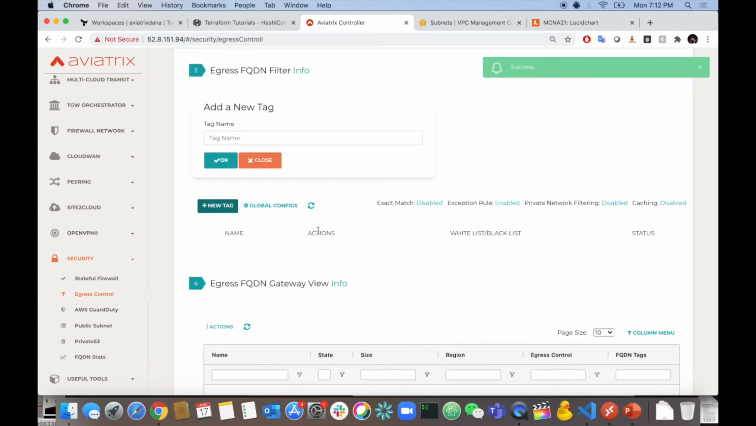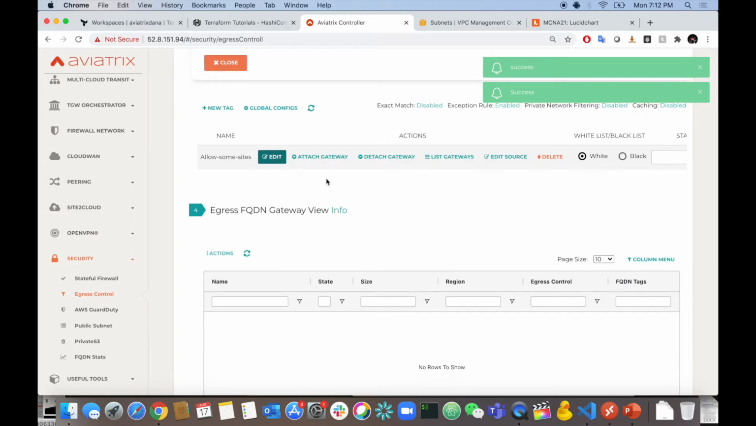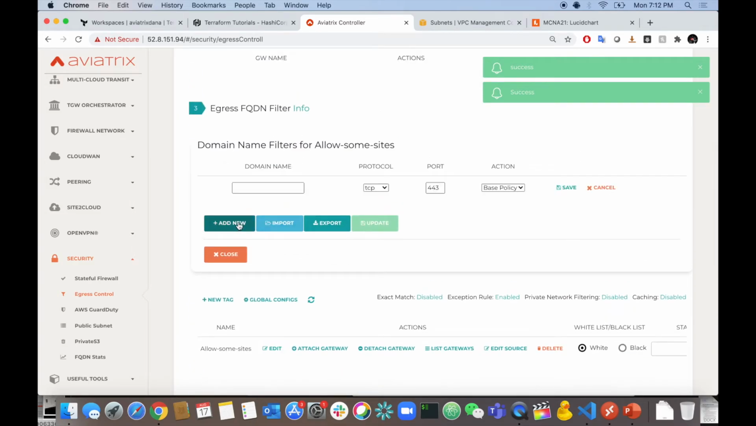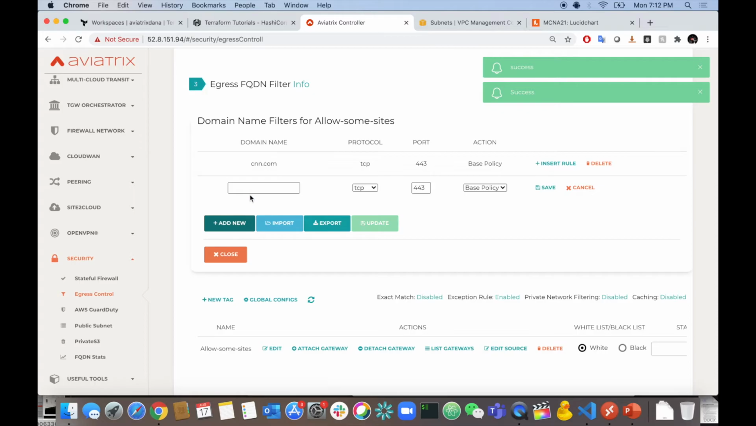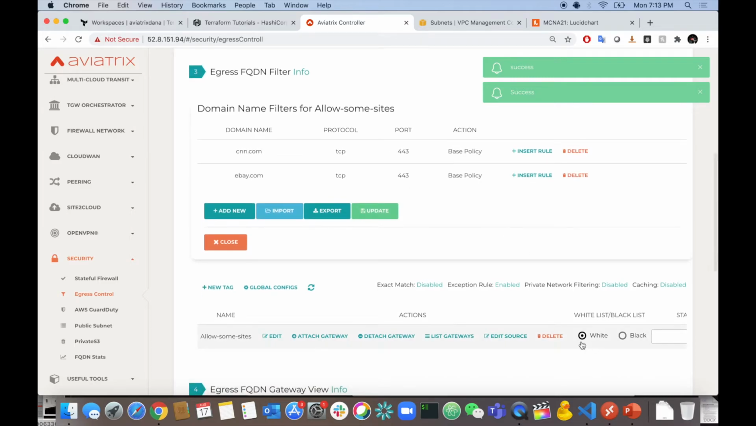Let's create a new tag. Let's call it allow some sites. I don't know, something random. There we go. Okay, now let's edit it and add some rules in here. So remember, we were going to allow CNN.com. Okay, that's fine. Hit save. We were going to allow eBay.com. Great. Hit save. Now you can see that this is a whitelist we're creating.